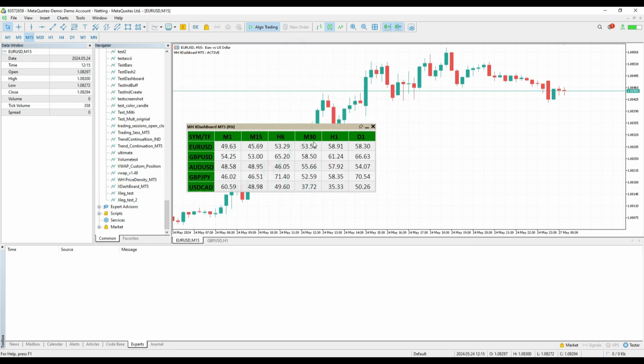This is the XDashBoard. Now, as you can see, here is the RSI indicator that we called within the dashboard, and these are the RSI values corresponding to each symbol and time frame.